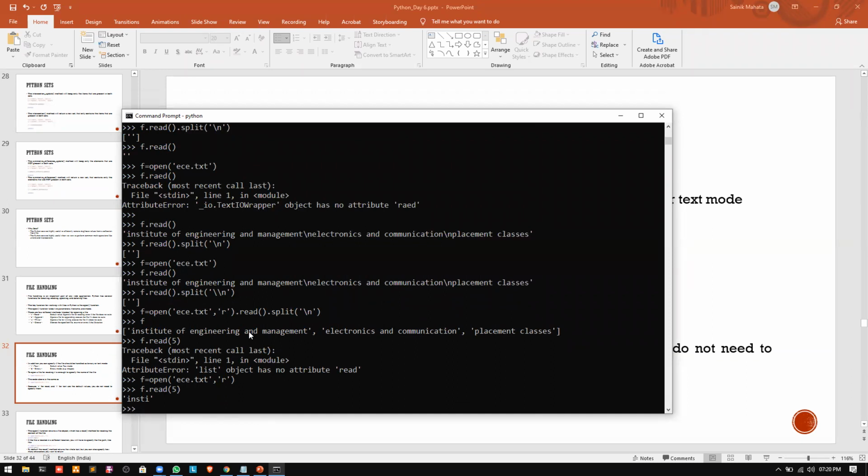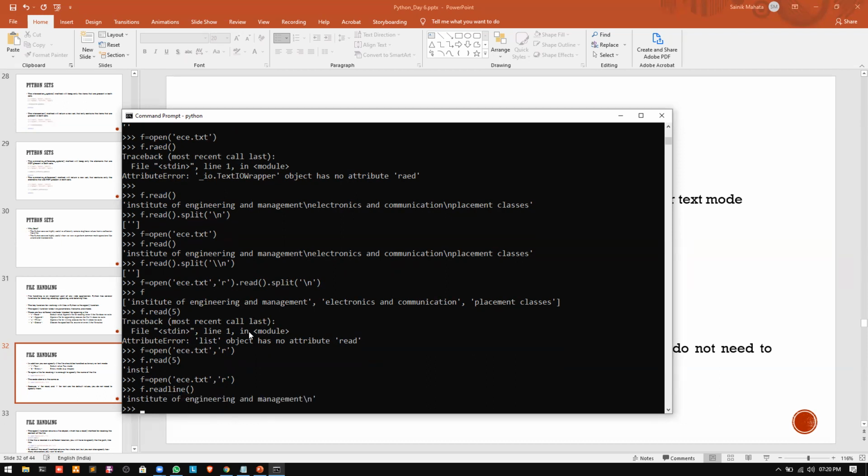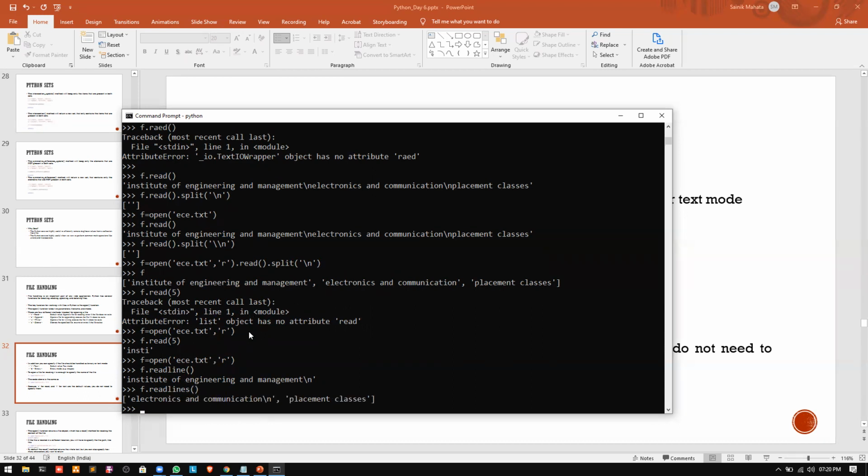Okay. Also, what we can do, we can take this f, and we can also write something called f dot readline. So if I just write readline, it will just read the first line. Okay. So if I press enter, you can see that it is printing the first line only, right? Also, we can write f dot readlines. So whenever I write f dot readlines, again you can see that it will actually read the whole thing.